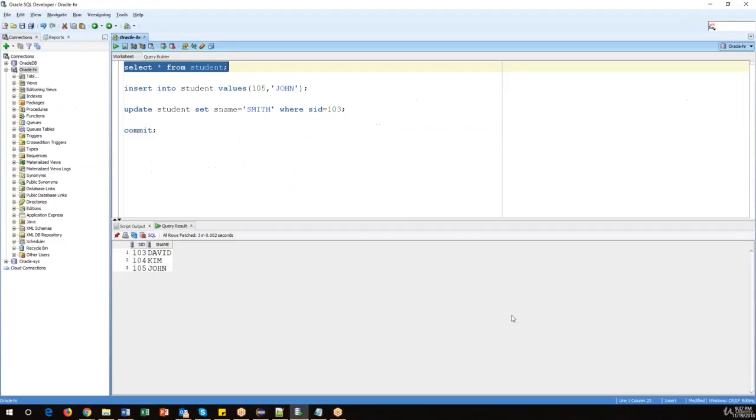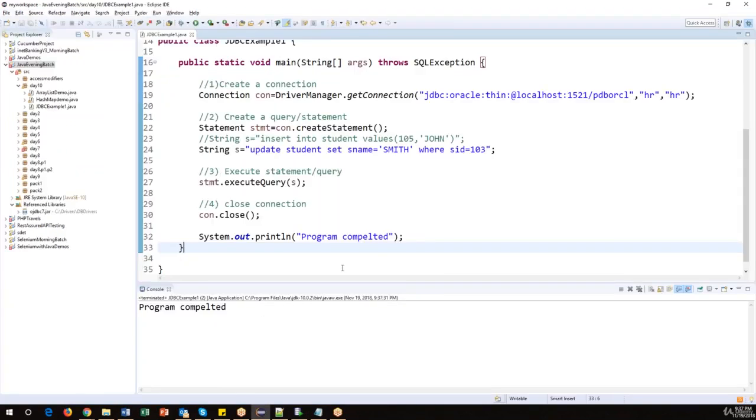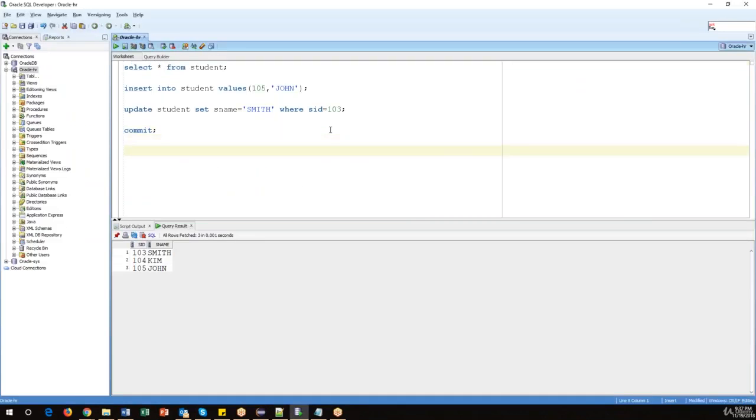Now go here and execute this query one more time. Now you can see the 103 record name is updated with Smith. So this is how we need to update the existing record. Suppose I want to delete the record. So how can we delete? We have to write a statement like this if you want to delete the record.